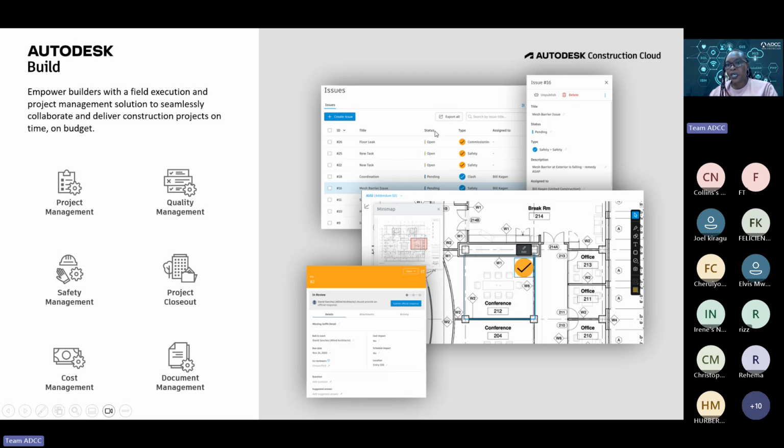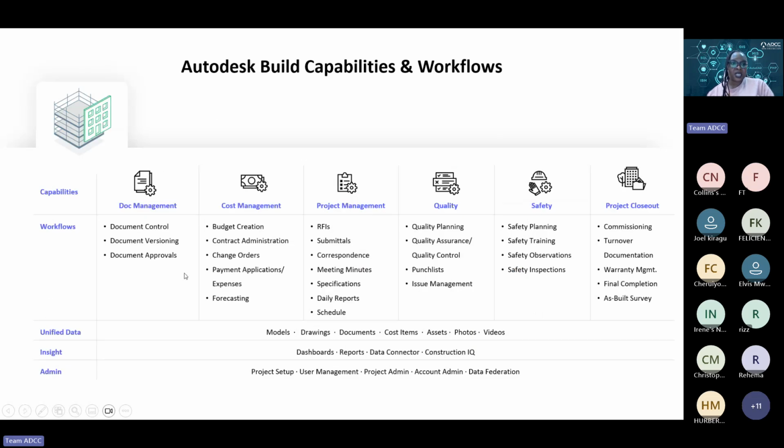So some of them are open, some of them are pending, and then the types are varying. So we have commissioning, safety, clash. We have different types of issues that are on site. So allow me to start with just the general breakdown of what Autodesk Build capabilities and workflows look like.